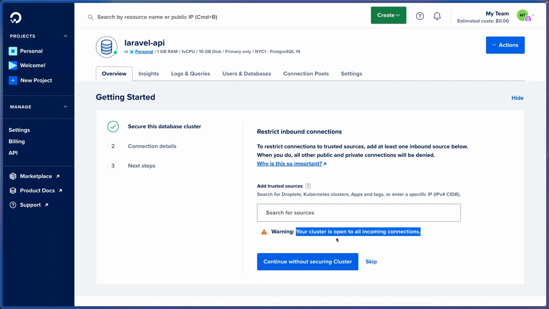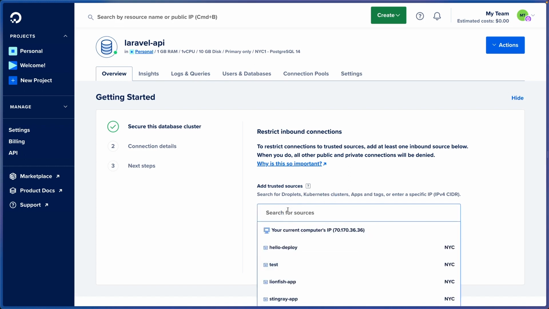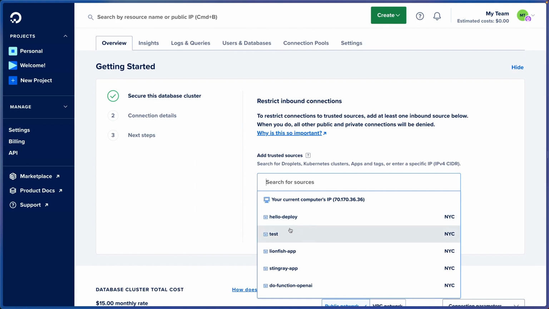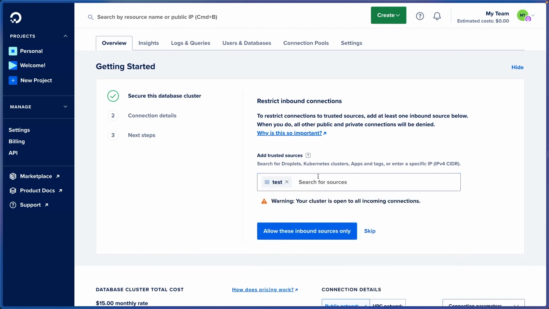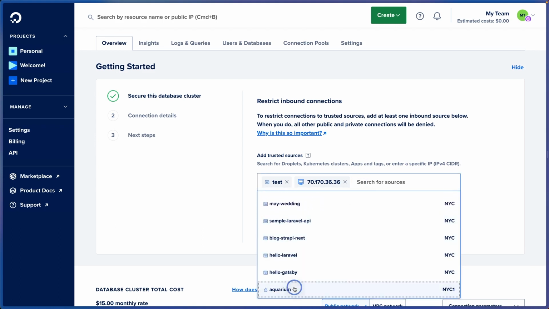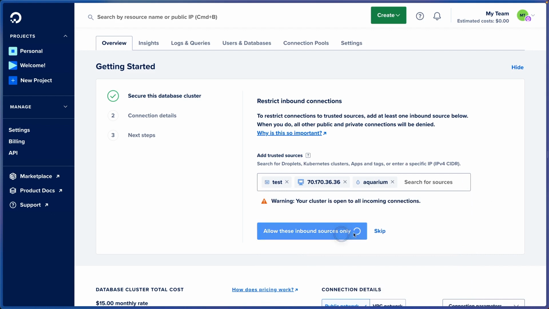Ideally, we want this database to only be usable and connected to by the resources that are actually using it, let's say a droplet or an app. To do that, we can click search for sources and we nicely show all of your other droplets, all your resources, so that you can say, okay, I only want this test app to connect to this database. I want to connect from my current computer so that I can use a database tool to connect to it and manage the information in my database. And you can go down and even get to your droplets, and you can allow only those sources.